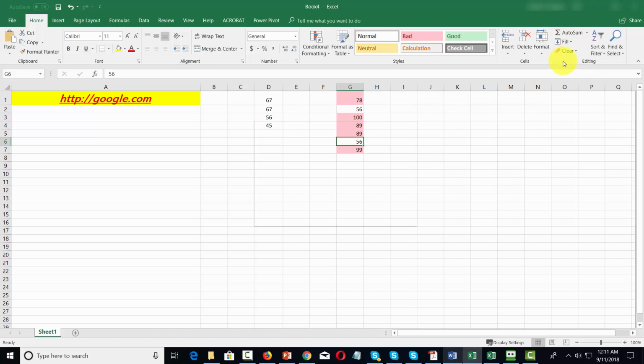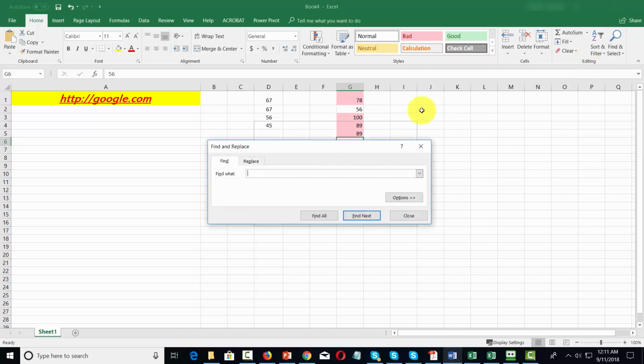So for example, if we want to find a certain area of our spreadsheet, we can use find. We can then find the number 67. And then Excel will then go to that particular cell where you'll find the data that you want. Or for example, if we wanted to write in the word Google, Excel will then go to the place where it finds that text.